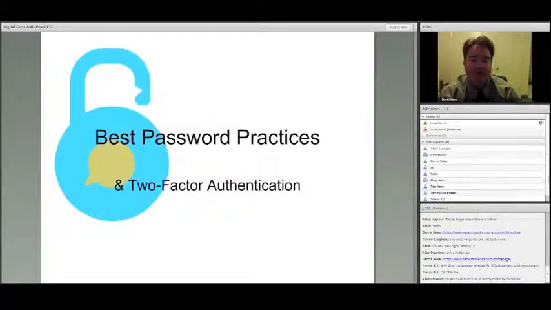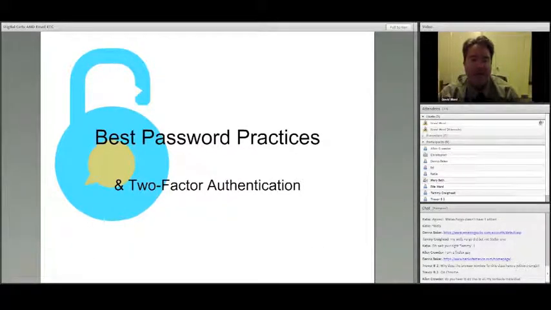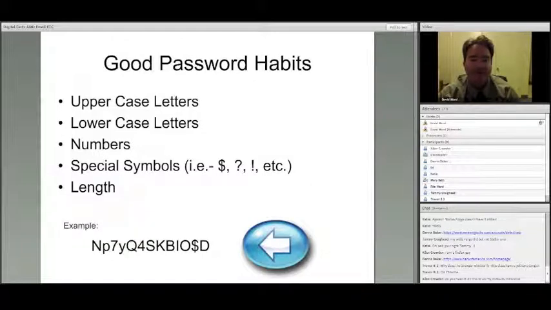All right, we're going to move over to best password practices and something called two-factor authentication. This is something y'all are going to hear a lot more about. All right, so good password habits we want to keep in mind. And feel free, if y'all have questions along the way, just pop that question into the chat room. I'm trying to monitor that at the same time.